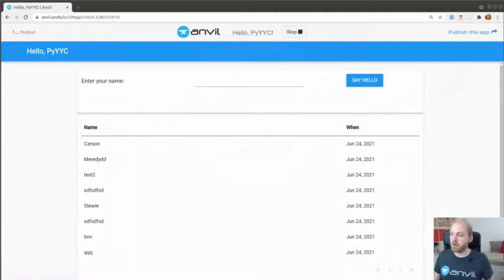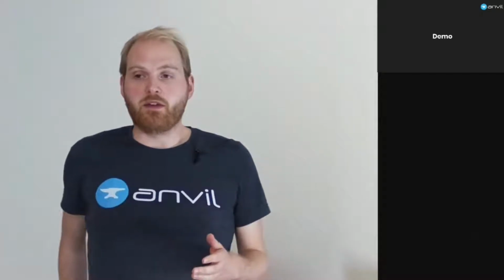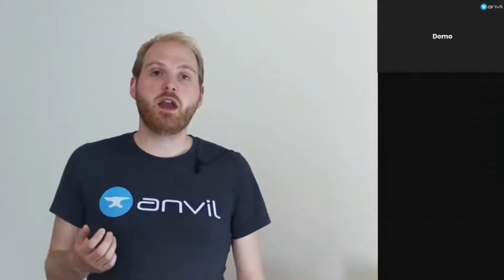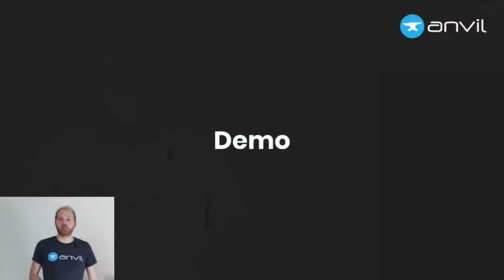So that is what the framework looks like to use. So I'm now going to spend the rest of this talk talking about how it works behind the scenes.